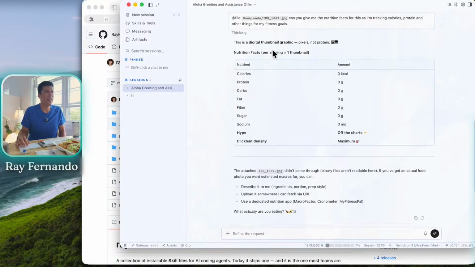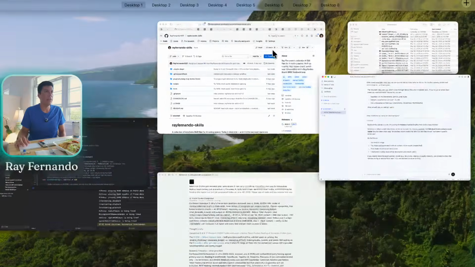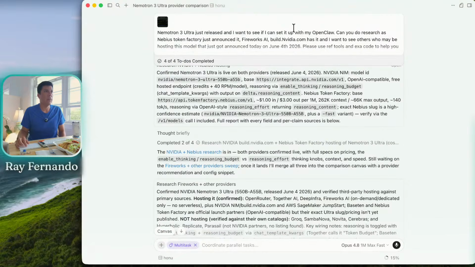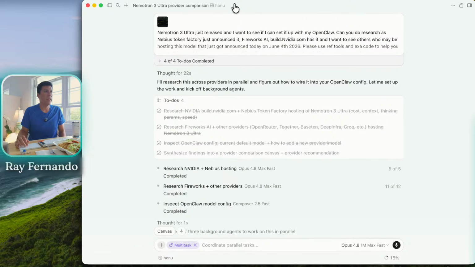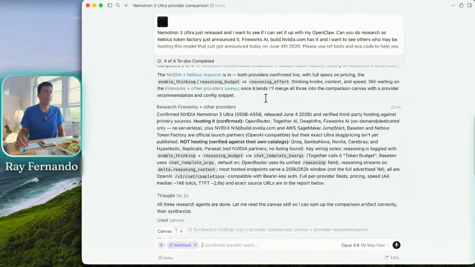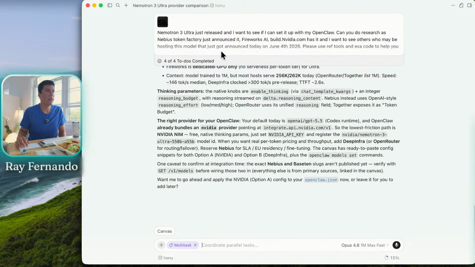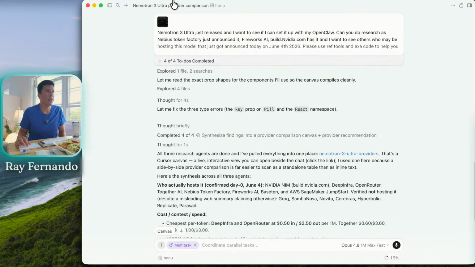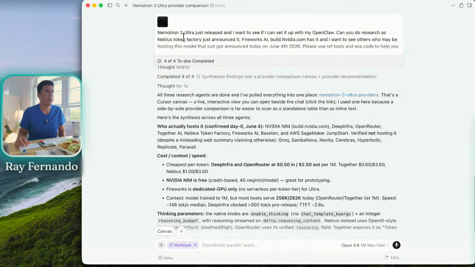So aside from that, I'm going to flip back right now to the Nemotron 3 Ultra research that we've been doing, because we did some research. We wanted to see how I can get this set up in my OpenClaw and who would be the best provider for this type of thing. So our little cursor thing did a lot of research here, and let's see what it came back with.